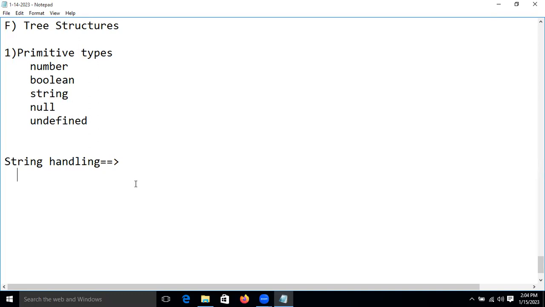Now there are two methods. What is that? One is string manipulation, and another one is string formatting.